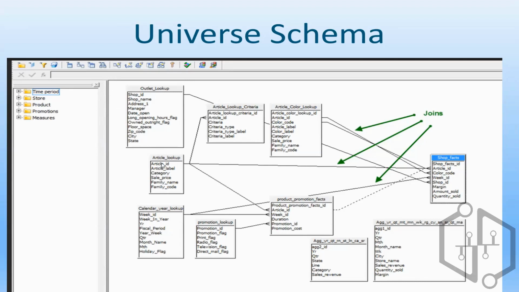Here, if you see article, for every dimension table there will be an ID, which acts as a primary key, which is very important to distinguish uniquely, article ID. So this is a primary key here.